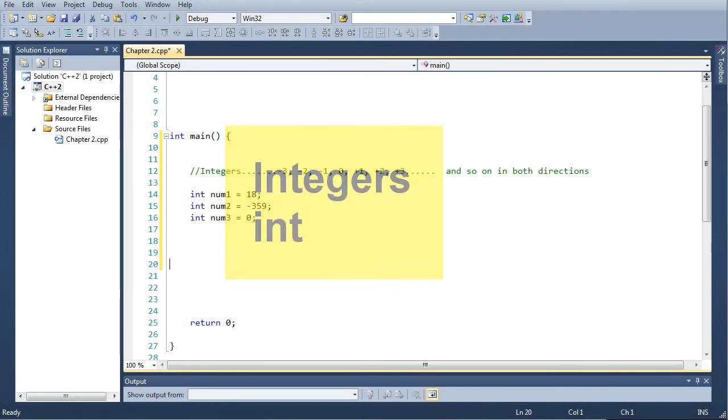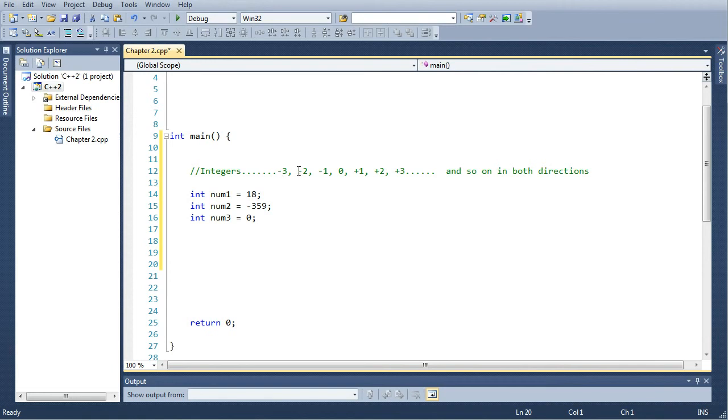An integer in C++ starts with int when you initialize a variable. And it's basically any number from 0 to minus whatever, and from 0 to plus whatever. I got 3 examples here: 18, minus 359 and 0.